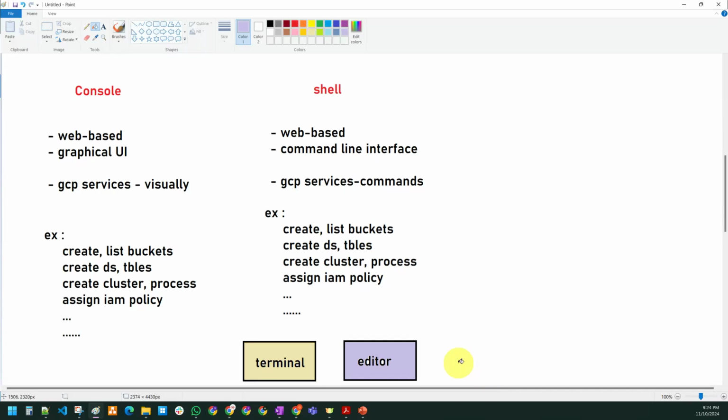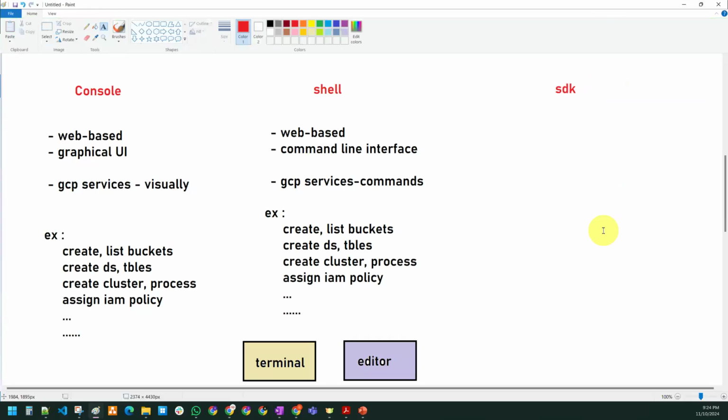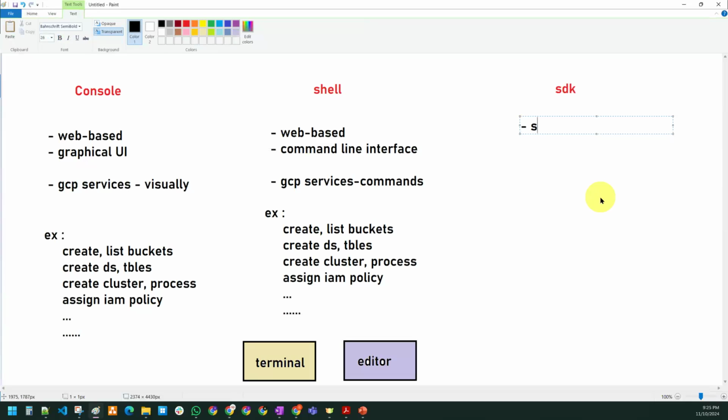Okay, so our next thing is that Cloud SDK. As I told you guys, this is our third thing. Can anyone tell me what is mean by SDK? What is the full form of SDK? Sir, SDK is nothing but a software development kit. So it is a software development kit, guys. SDK means software development kit.